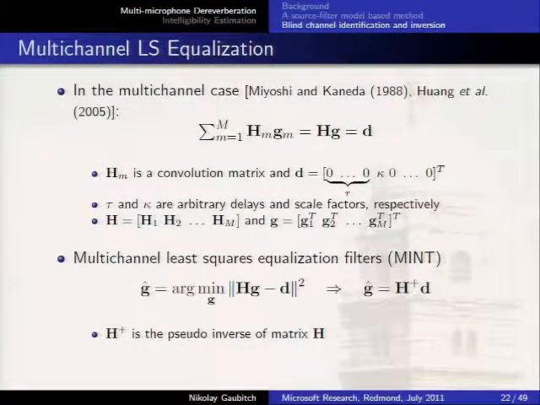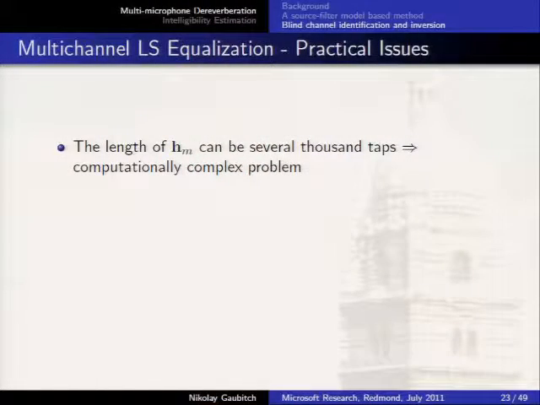Doing this, you can set up a least squares formulation and calculate estimates of your inverse filters. That's the fundamental idea, which sounds all good, but as with everything else here, it can be full of problems. One problem is that even if you have a good estimate of your channels, you have several thousand taps in your channels, so the actual design of the filters becomes very long.